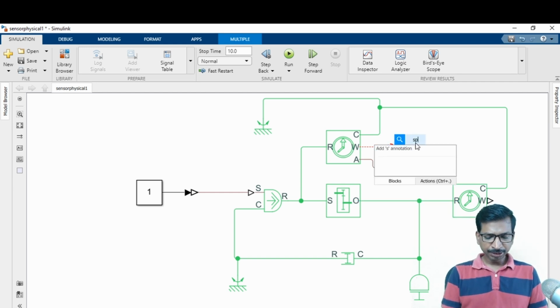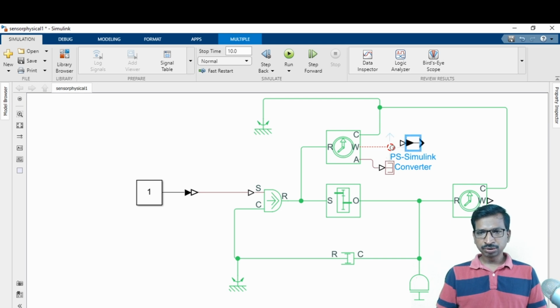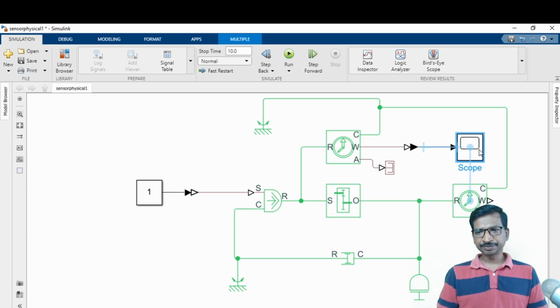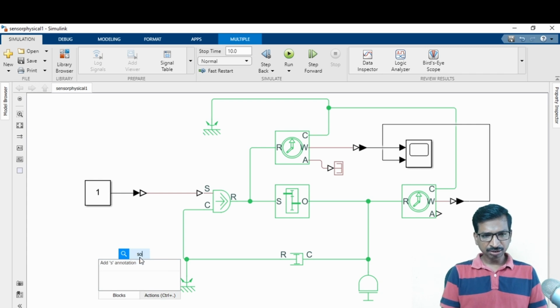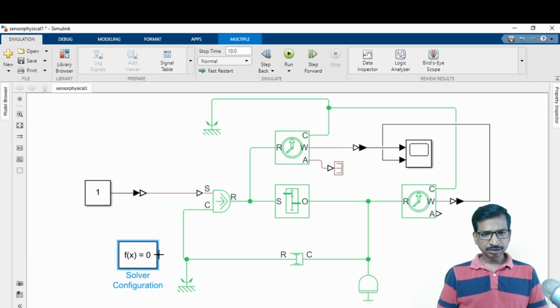Now we are going to take a PS to Simulink converter, and take a scope block. This is the velocity before the gear and then the velocity after the gear. Similarly, add a solver configuration. Since all of this comes under the Simscape block set, we have to add it. So now let us check.